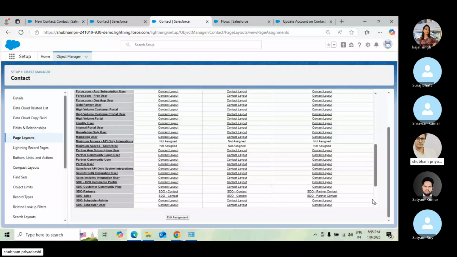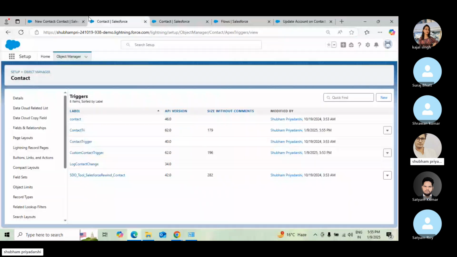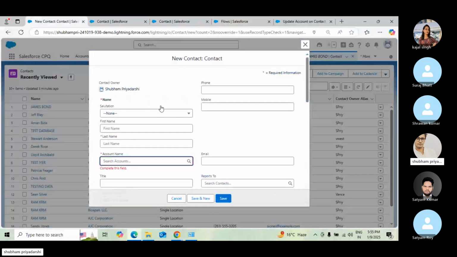Are you getting what I'm trying to do? The expected behavior is that whenever we create this contact without account name and with the department, because in the entry criteria we chose department has some value and account name doesn't contain any value, then it should trigger the flow and it will automatically update the account name, right? That's the behavior I'm trying to achieve, and that is not working. So I'm just checking.